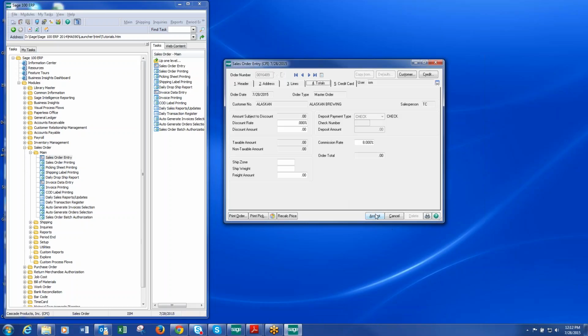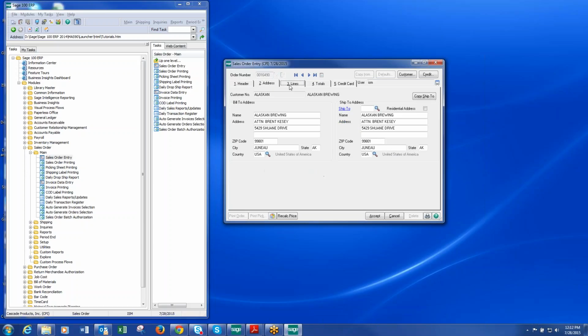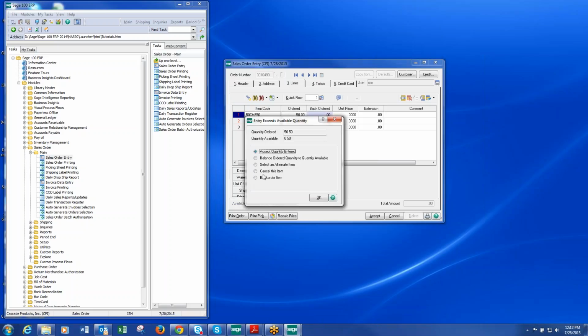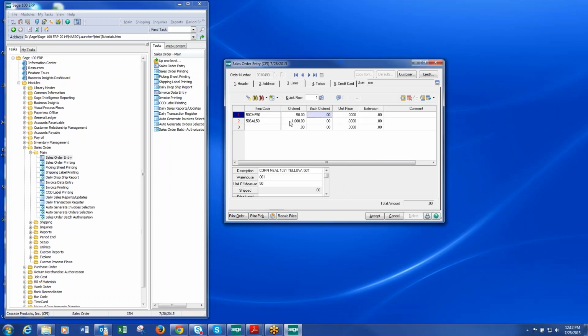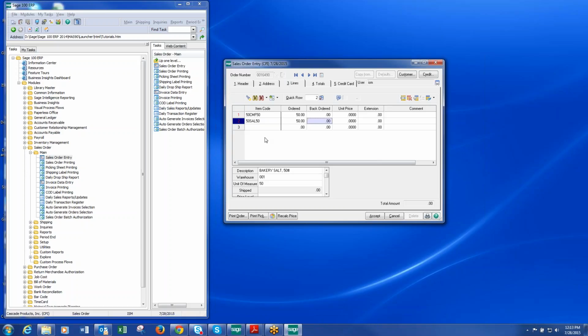So here's my sales order. It's a brand new order. It's going to be a standard order this time, but I'm going to pull it back up from that master order that I've created. It pulls everything in for me, and here I'm going to say, instead of the 1,000, they're going to get the 50. So you don't have to enter all of this information over and over again. You can use a master order.